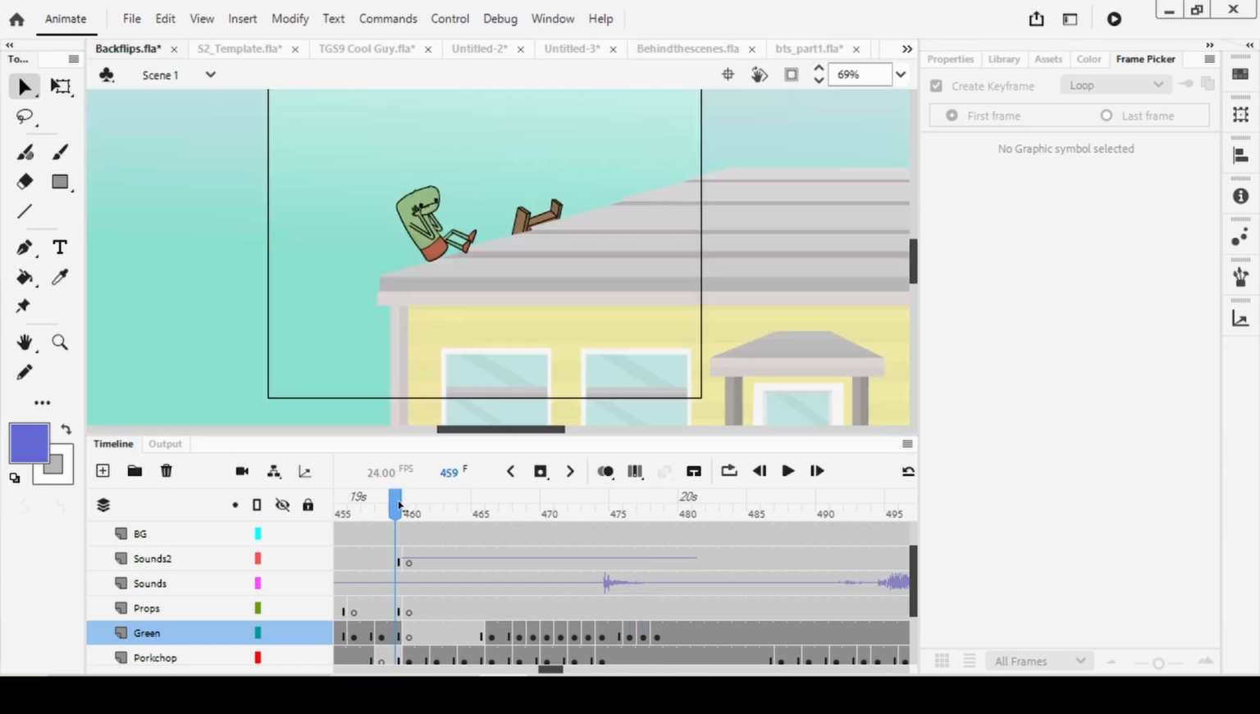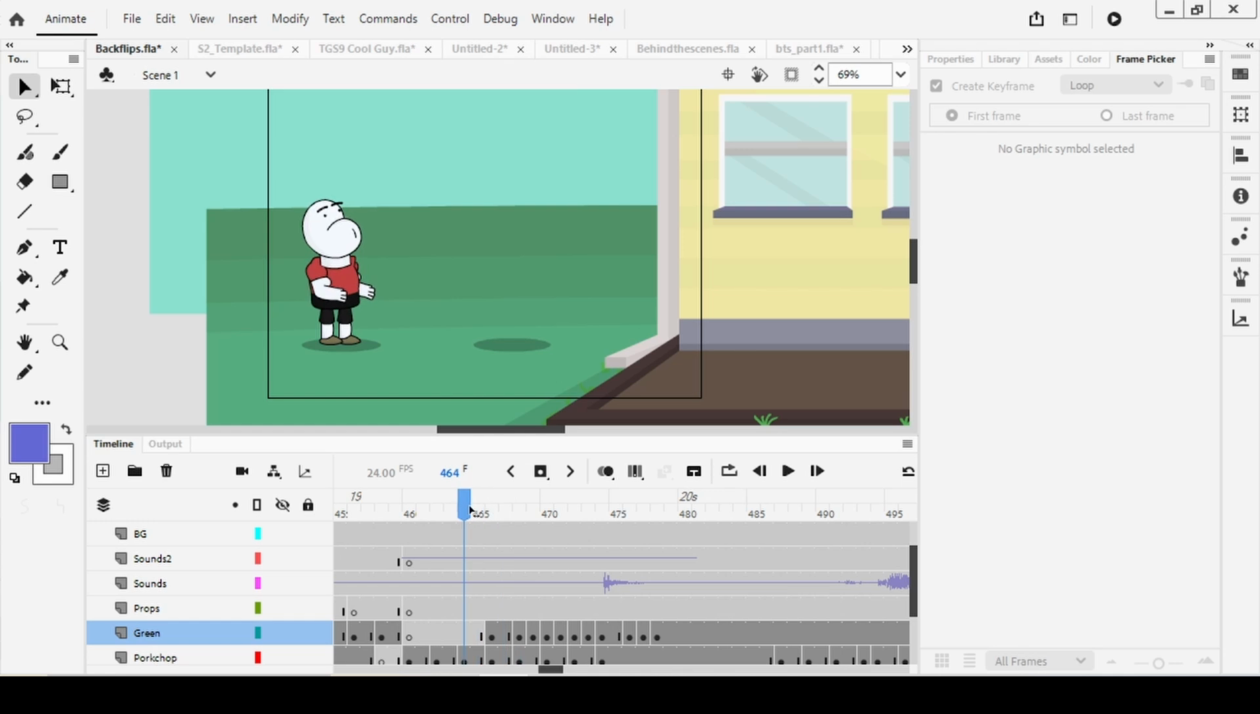Also, if you look, Porkchop is watching him as he falls. That's something I didn't do at the very beginning. If you have one character moving, it's best to have the other character doing something on screen, just so it gives your eye somewhere to look at. So as Green's falling, Porkchop's watching him.